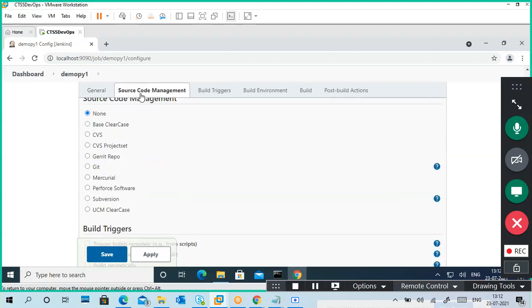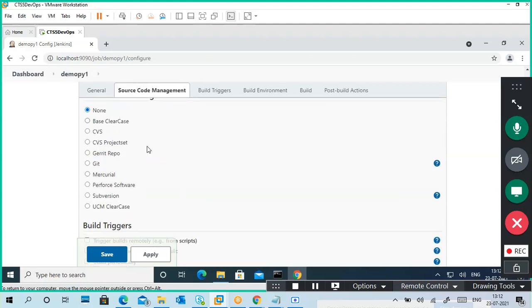Next one is source code management. Where is your source code? None, Base, ClearCase, CVS, Gerrit, Git, Mercurial, Perforce software, Subversion, UCM ClearCase. And also we'll get some more extra points if you add those related plugins. Currently it is none.